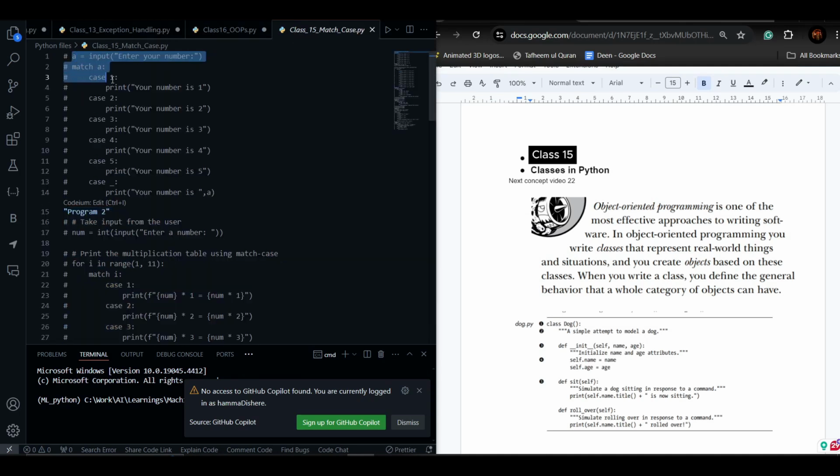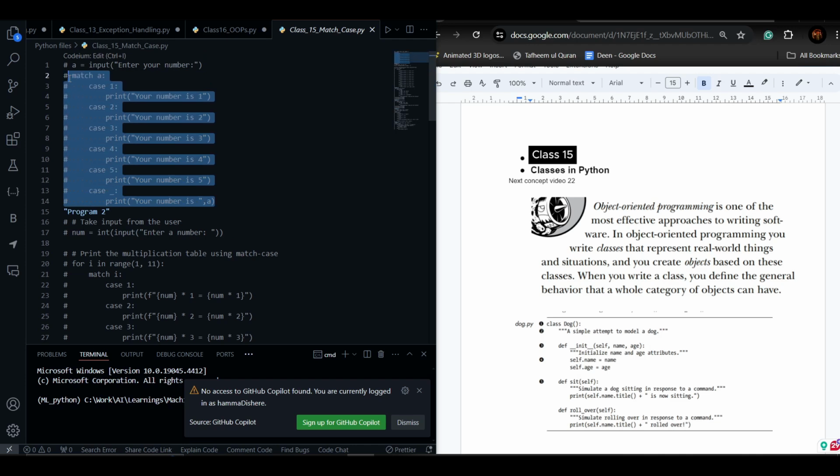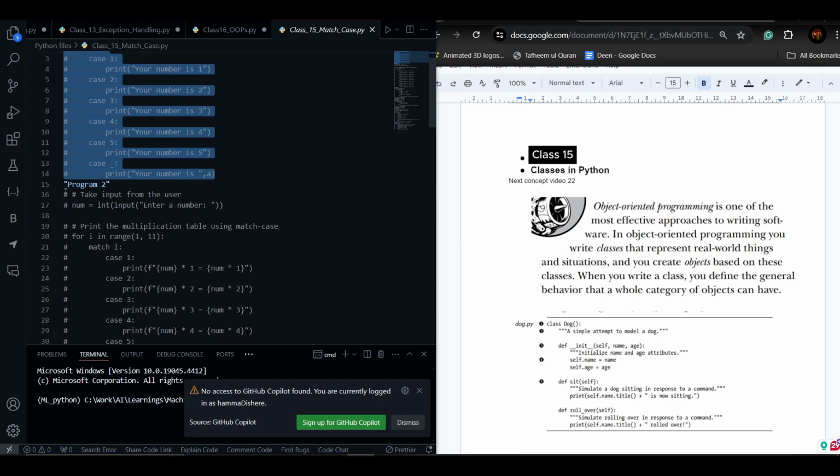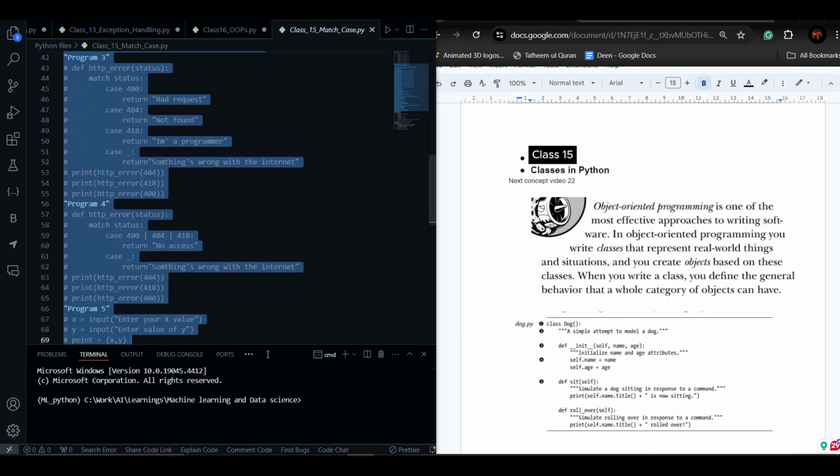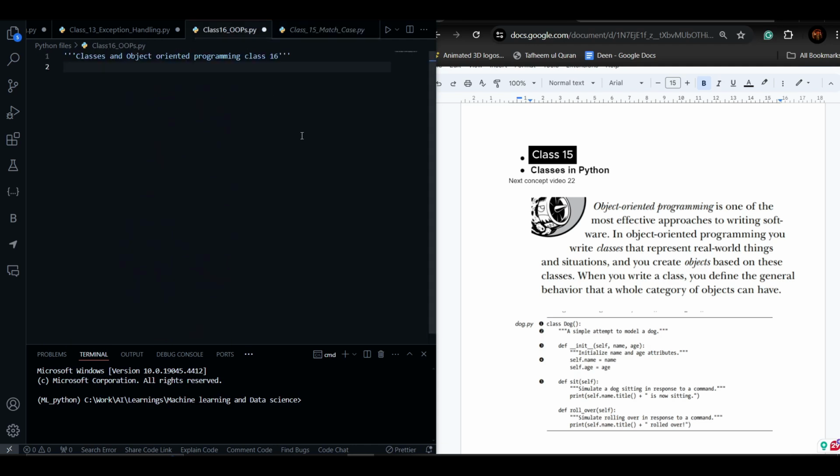In the last class, we studied match cases. I taught you how to create a match case and where we can use them, and showed you some examples as well. In today's class, we'll be studying a very important topic called OOPS, or object-oriented programming, and classes.